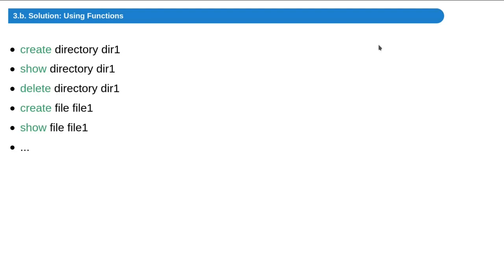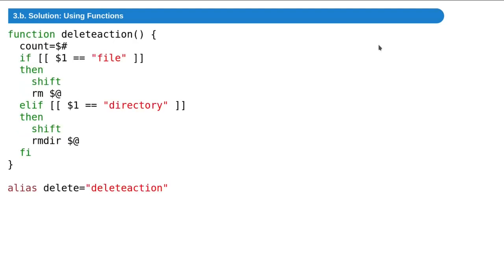As you can see, we have written a function called delete actions, and it has got two resources, file and directory. We are also making use of two existing commands, rm and rm directory. Got an alias called delete. So this code shows how alias can be used to call a function.